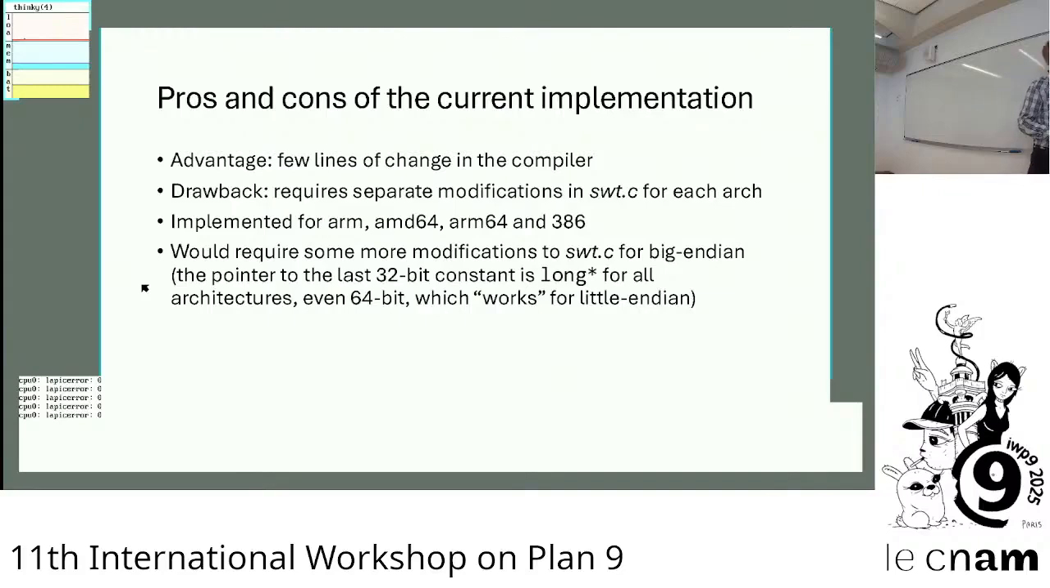ARM64, ARM64 and 386. It's made for those. But if a new architecture is added, it has to be added there too. And I mean, usually you just want to make a change in one place if possible. And all these architectures happen to be little endian, which means that the patch is even smaller, because for a reason I will just come into.